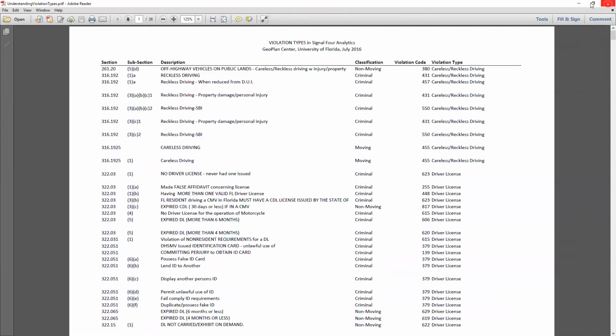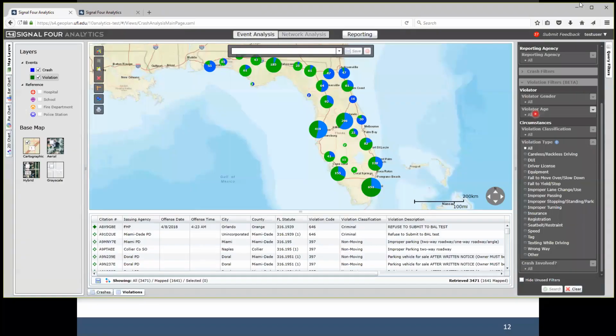The way to access this spreadsheet, this PDF, is under violation type. You have this little I button there. You click on it and it will give you a little pop-up that explains how you get the complete list, and all you need to do is just click here for more information, and it will pull that file that I just showed you on the screen. You can then save that separately, print it, and use it as you need to.